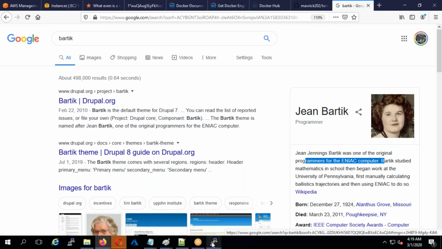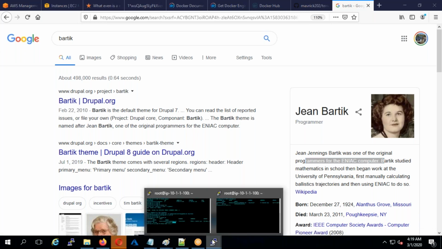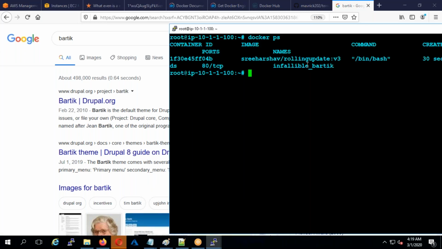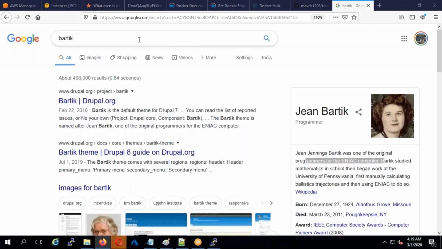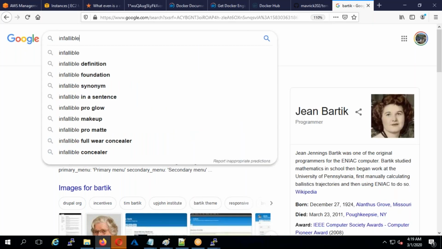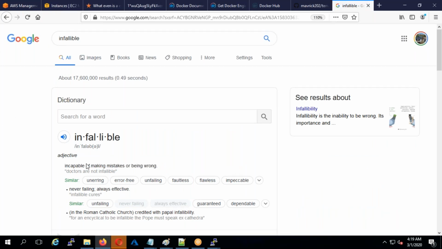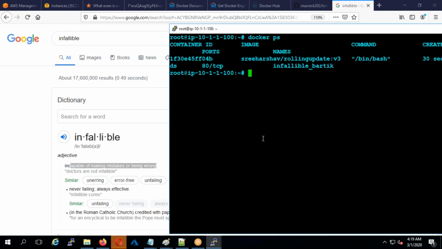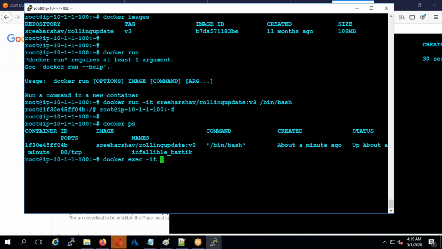So similarly, what you need to understand is the left side will be a human emotion basically. If I copy and give it here, okay, incapable of making mistakes or being wrong. So normally whenever you create a container, the left side will be a human emotion or human tendency and the right side will be the person's name, a famous person, some physicist or scientist name. Okay, now if you want to connect to this one, what you can do, okay, I think I'm using a different console. Hold on, yeah, this one.